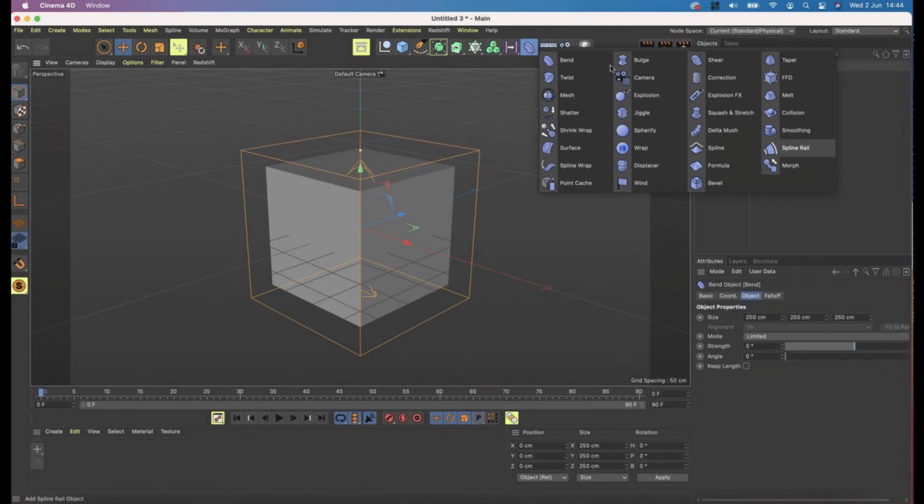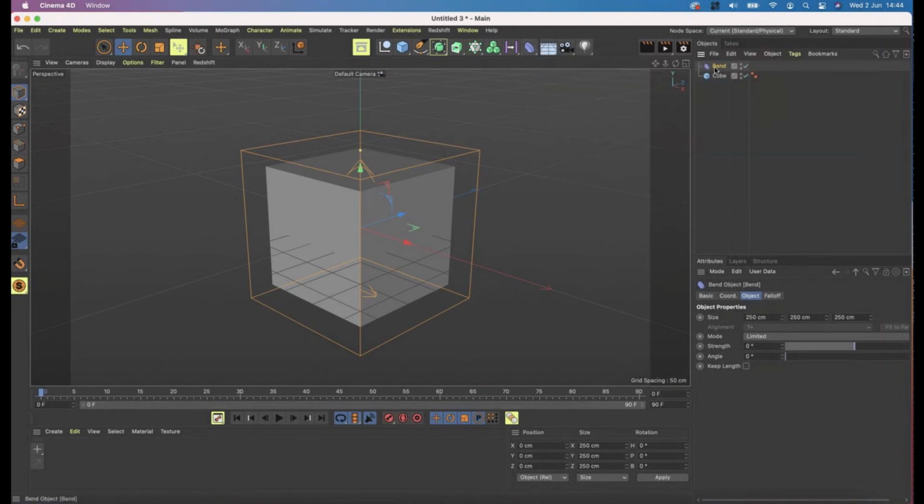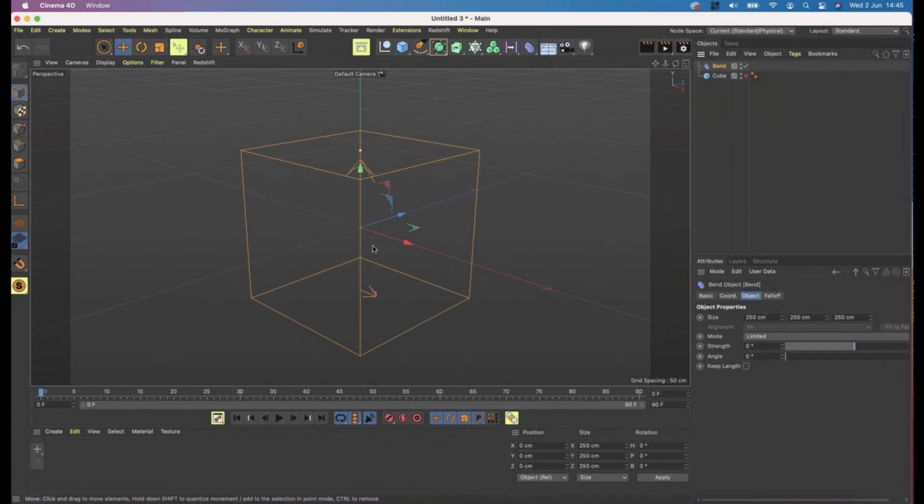The first one I'm going to show you, of course, is the bend tool. Now, I'm going to show you some other things as well very quickly about hiding cubes. I'm going to turn off my cube and press the green tick there, and that turns off my cube. It stops Cinema 4D from generating it.